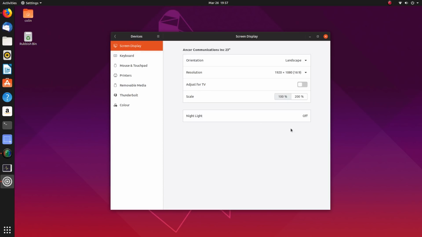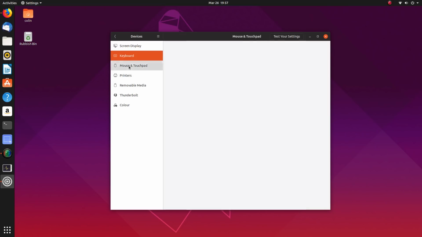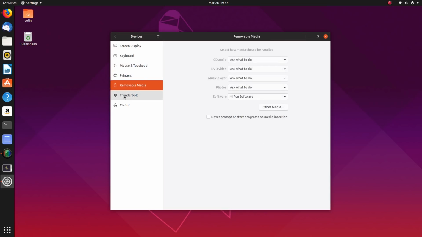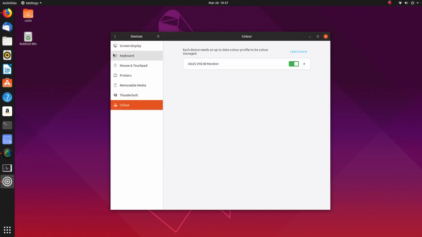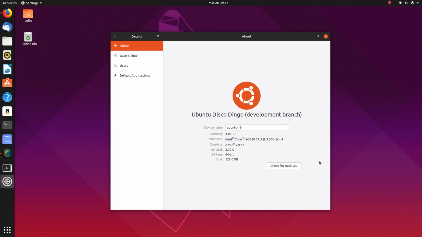So you've got your screen display, night light, and your scale, which only works on Wayland. You change your resolution, the orientation, landscape, yep. Keyboard, so you can have a look at your keyboard shortcuts there and get to know them, mouse and touchpad, printers, removable media, Thunderbolt and colour. I don't know what the colour does, to be honest. And then you've got your details. Dingo. Development branch. This is the daily driver, by the way.